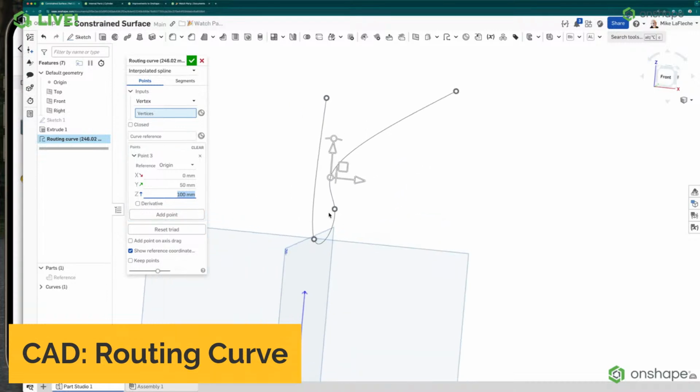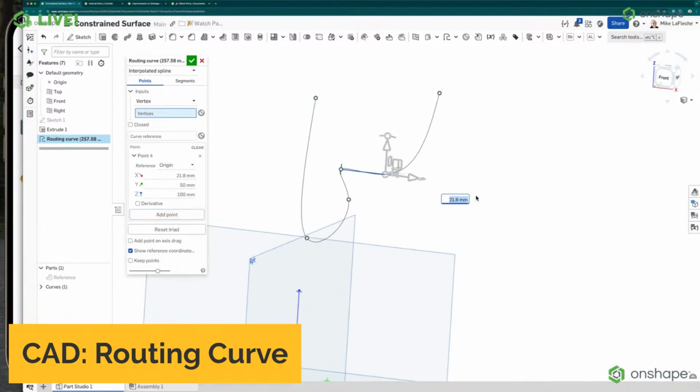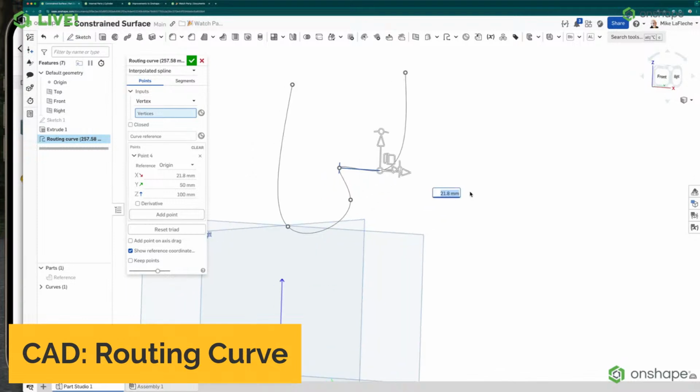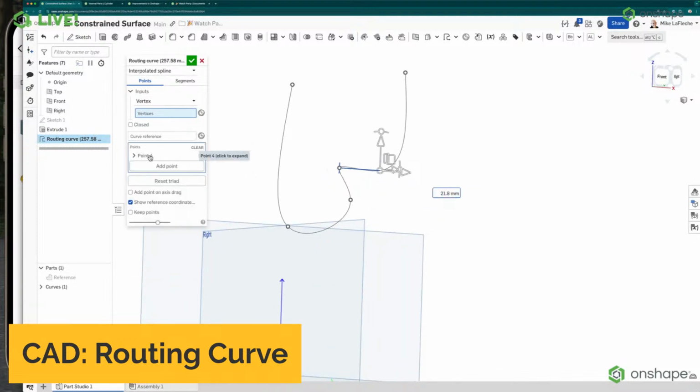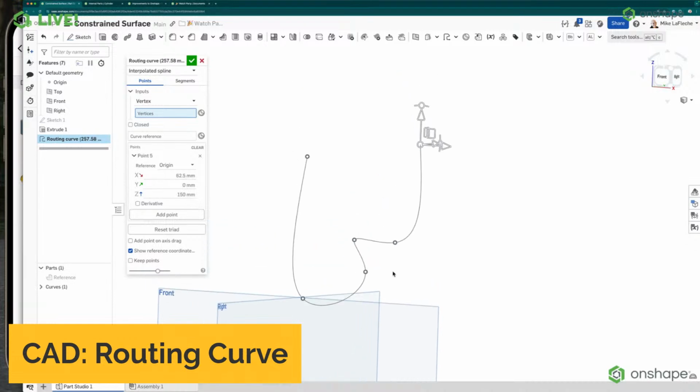So you can get the numbers exactly where you want, of course, or you can add points at that location now and move a new point from halfway through. As you select these points, you can see it gives you all the information for each point. Okay.